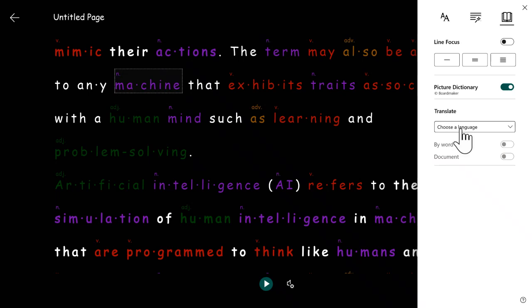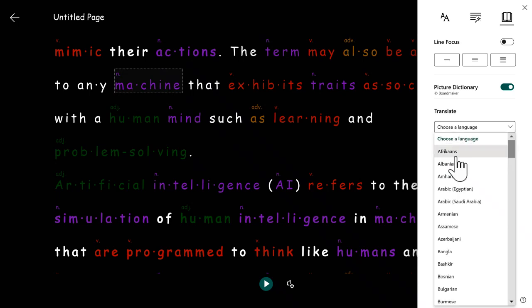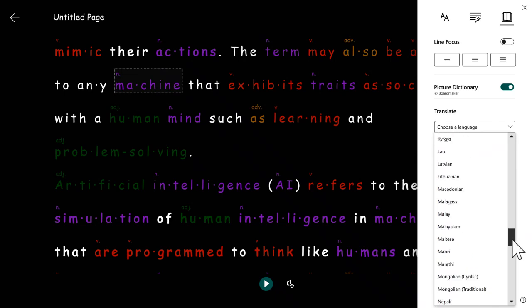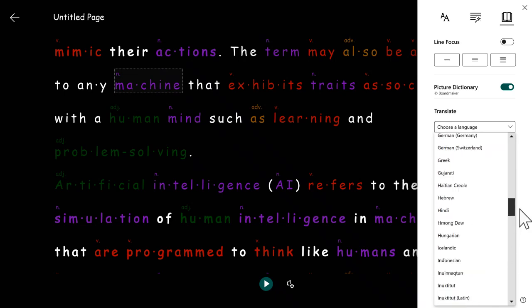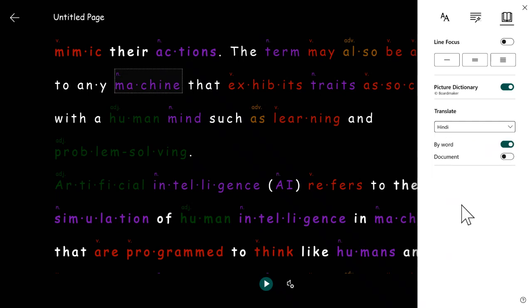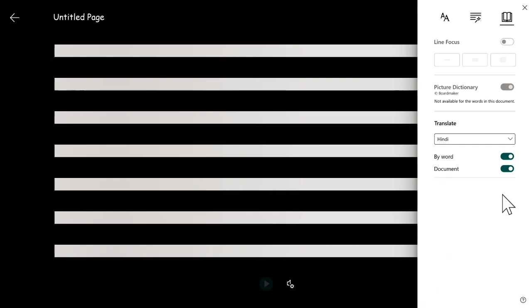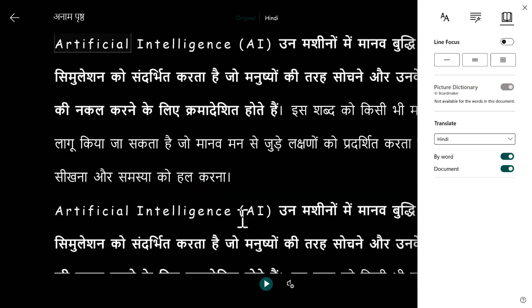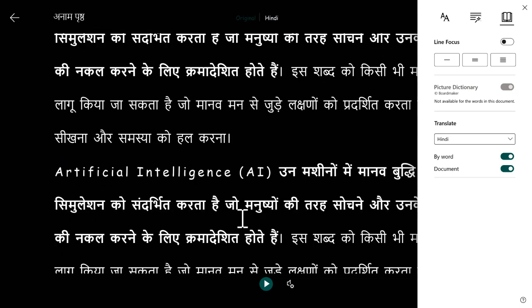So let me select a language from here. You will find n number of languages mentioned here. Let me select Hindi here. Okay. Now, how would you like to translate? Maybe word by word, or maybe the whole document. So let me translate the whole document here. Easily it will be translated. And after that, students can prepare in Hindi also so that they can present this in Hindi as well.